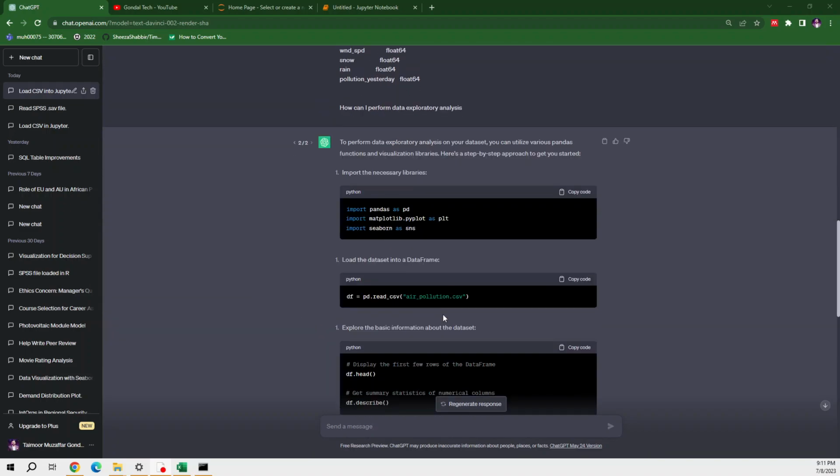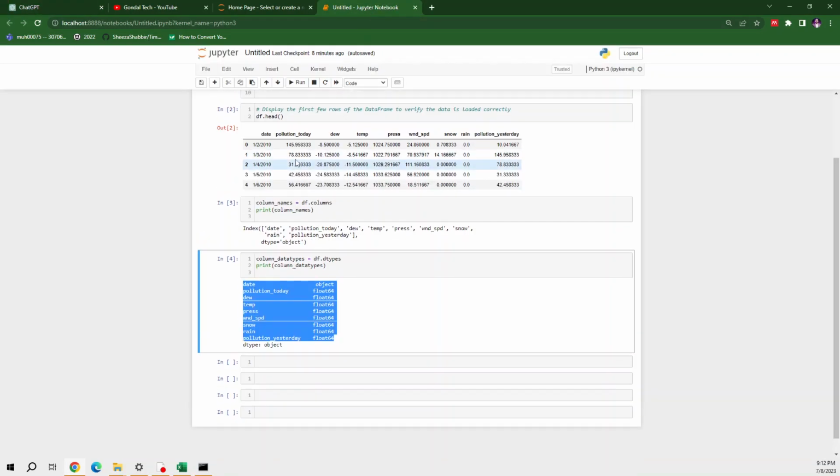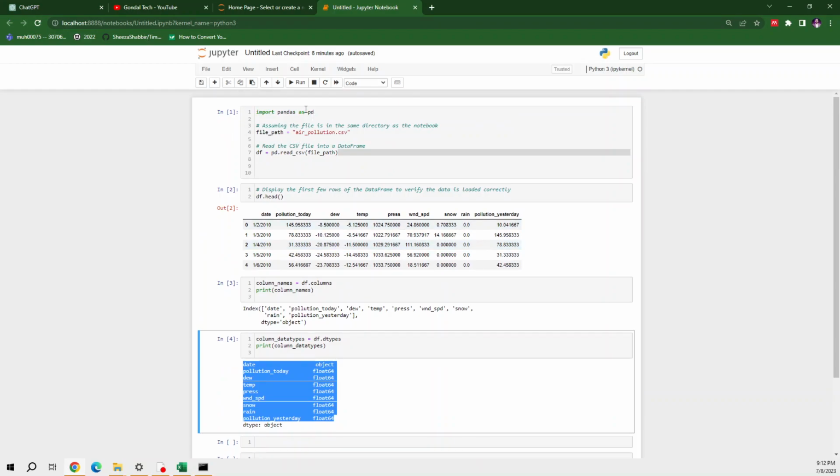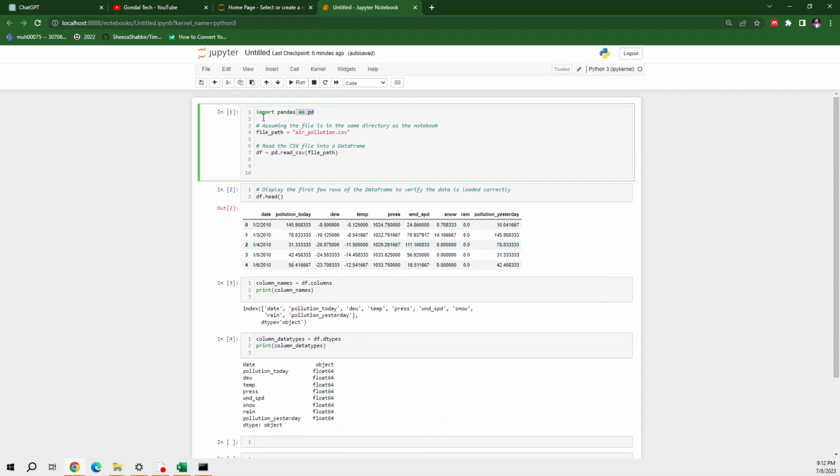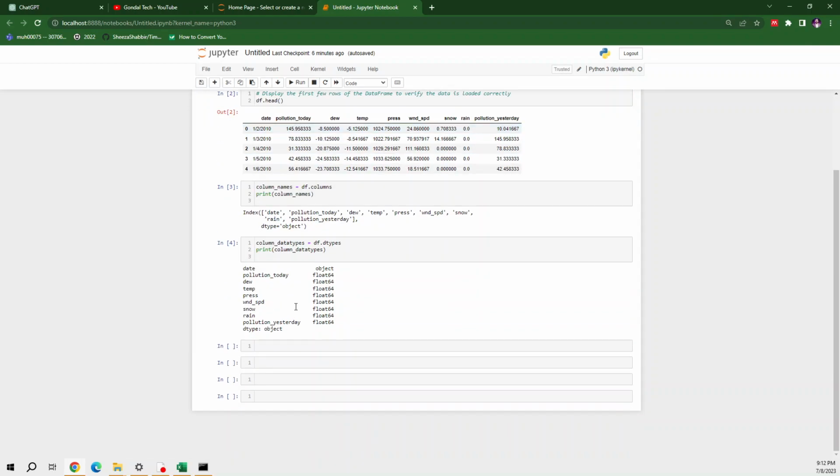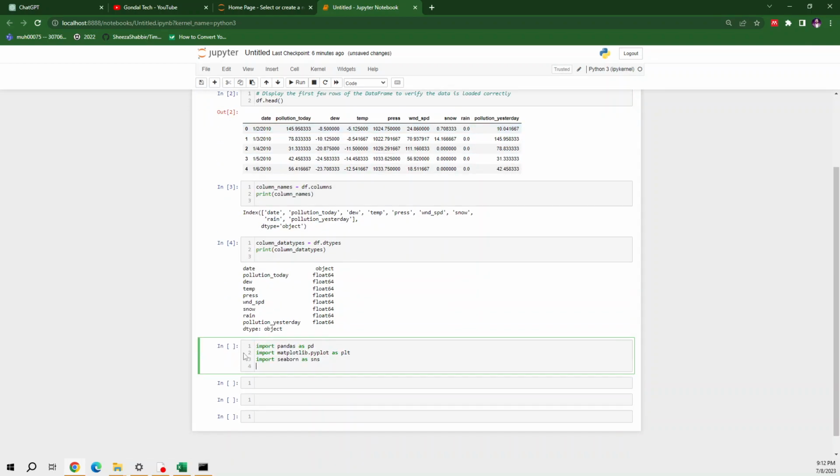As I asked that I want to perform exploratory data analysis, ChatGPT has started to provide me code. It is saying that you need to import these libraries. So I will copy it and paste it here. Actually, I have already done this, but no problem, there is nothing wrong in recalling a library.